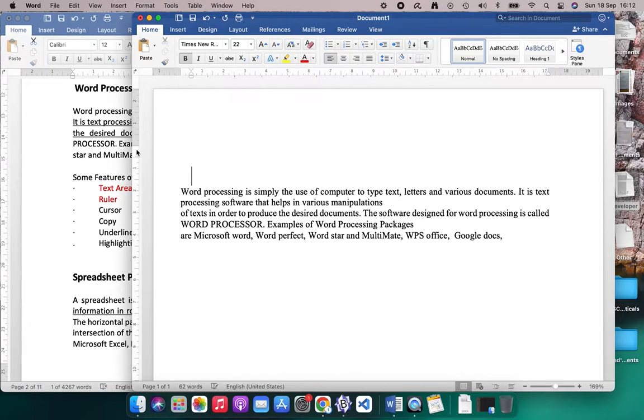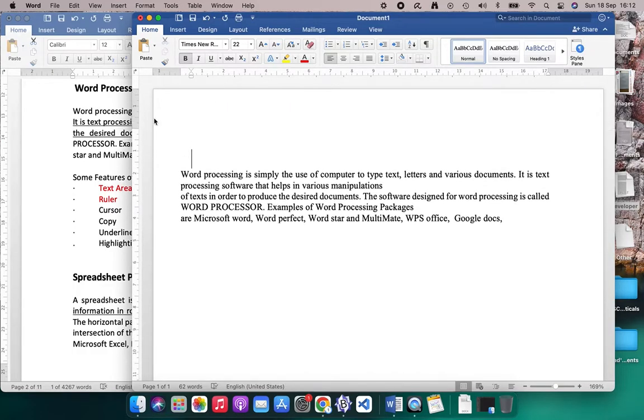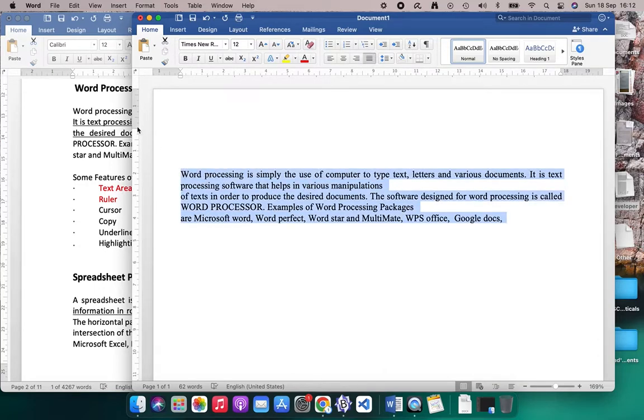Alright? I cannot write above that ruler, above that margin, and I cannot write after this ruler here. So these four sides help you define your margins. Now you can see that I've decreased the size of my margins, so my text area has now increased. Alright? So those are rulers.